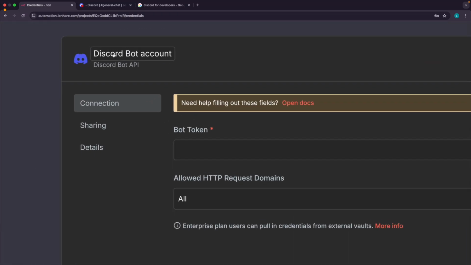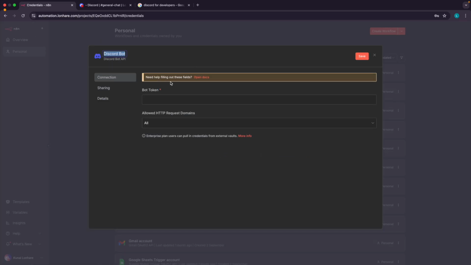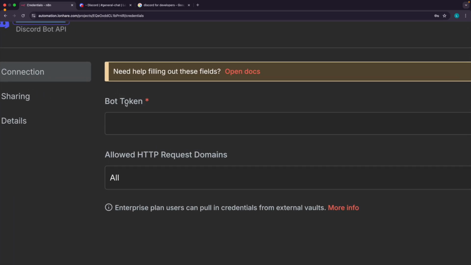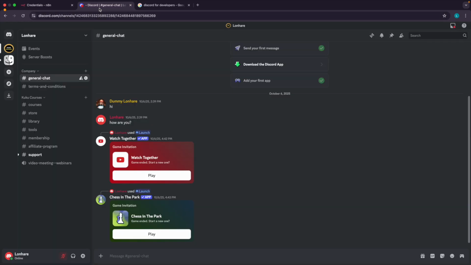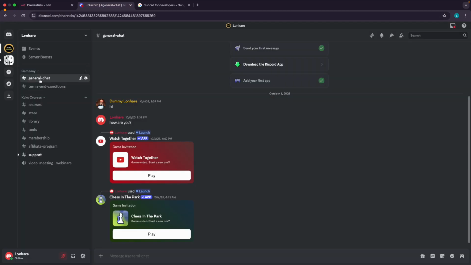Now here you see Discord bot account. You can go with anything, Discord bot, anything bot, whatever it is. It will ask you for one simple thing, that is the bot token. Getting the bot token is very easy. But just before we proceed further, this is my Discord server, which I created as a dummy one.